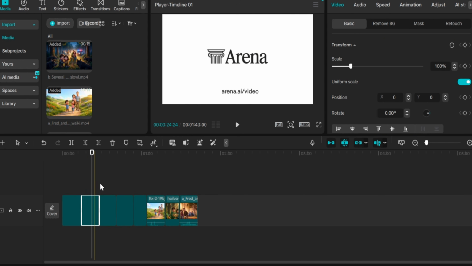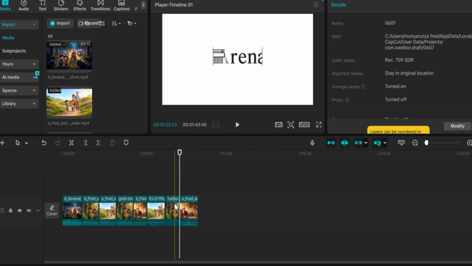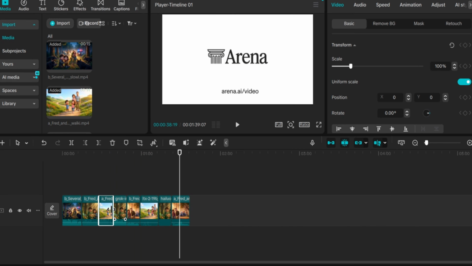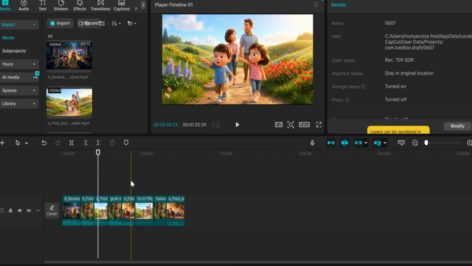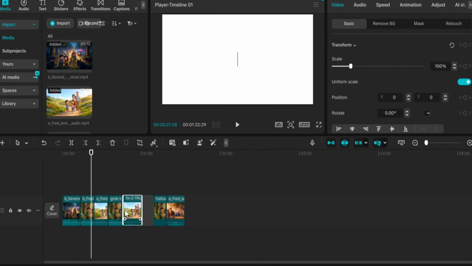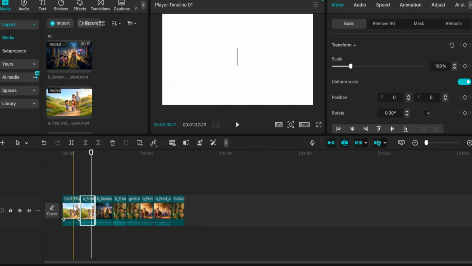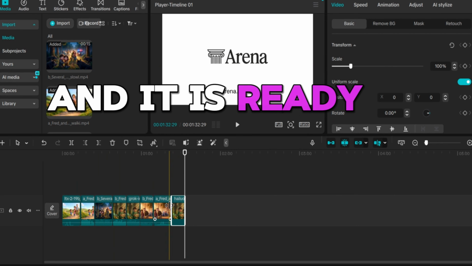And here's one more thing. When you download videos from LM Arena AI, they sometimes have an Arena Watermark logo at the end of the video. But no worries, you can easily remove it right inside CapCut. Simply trim the end of the clip to cut out the logo, and your video is completely clean. Once you finish editing, export your final video and it is ready to upload to YouTube.